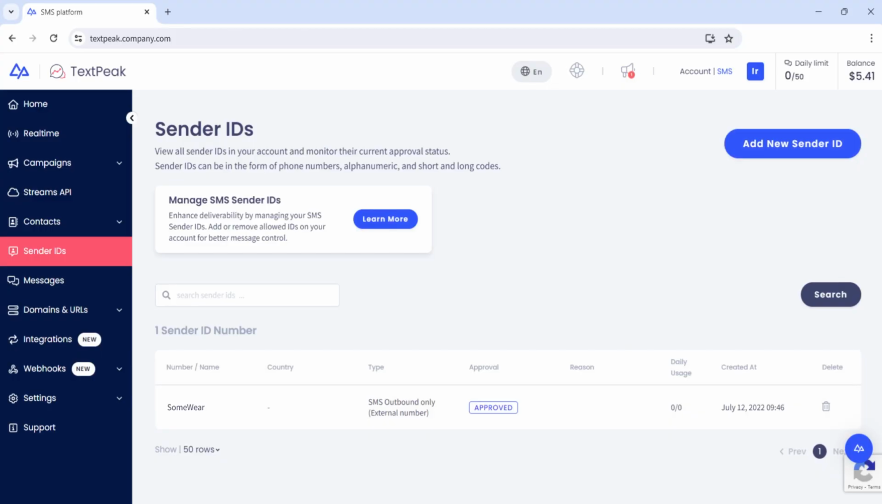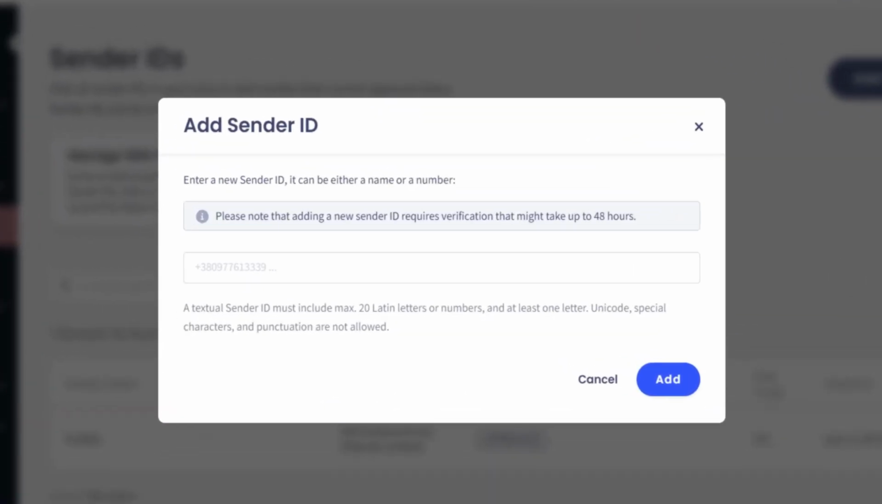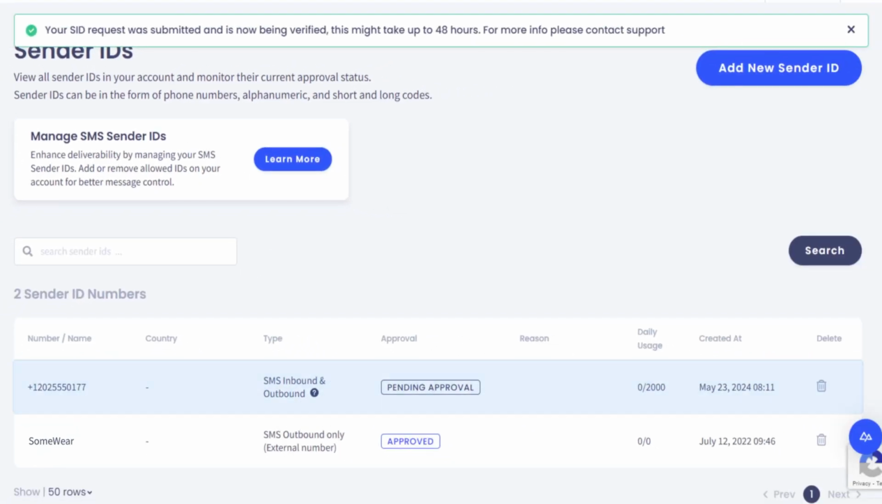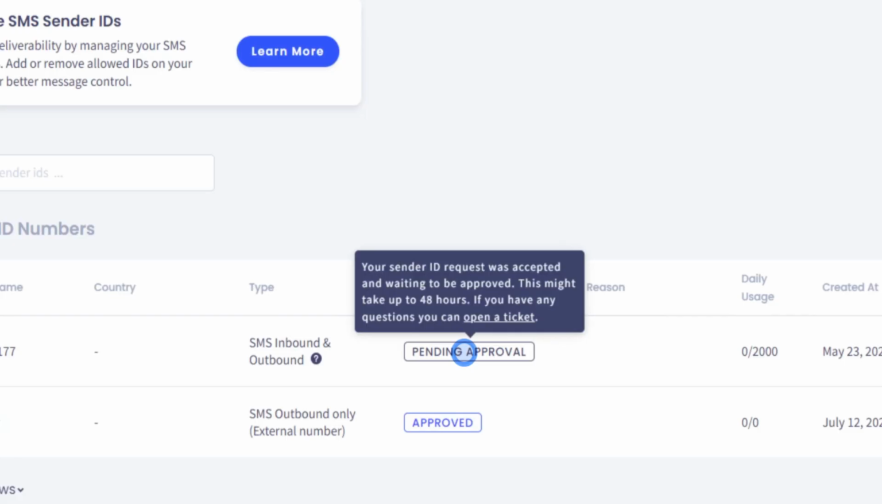To add a new sender ID, click the respective button. In the pop-up window, enter the number. Then click Add. The number or name will be added to the list with the pending status. Now you should wait until our team checks the new sender ID.